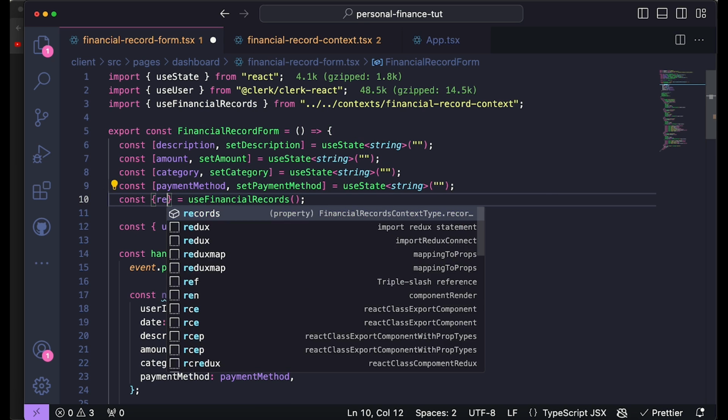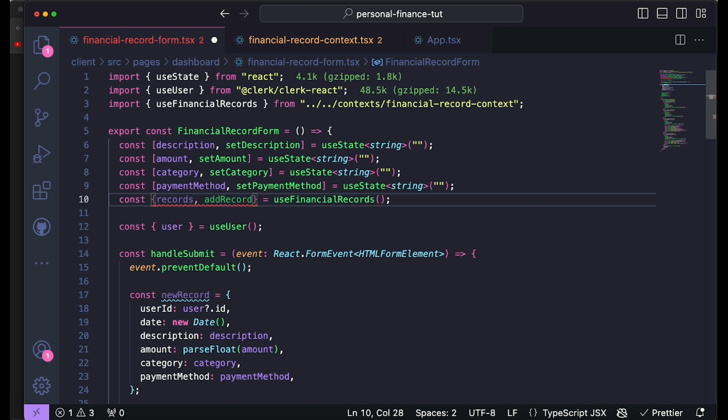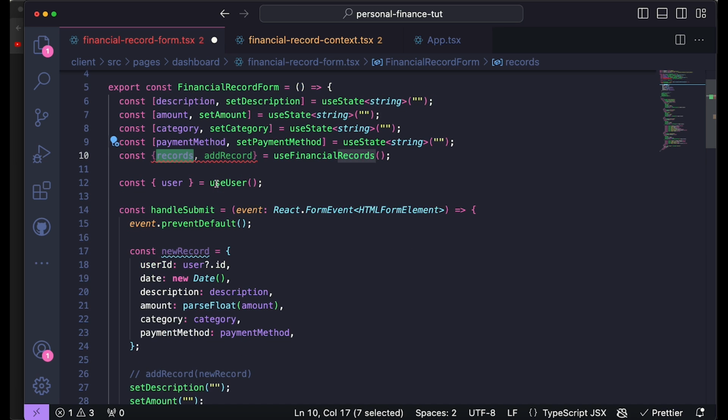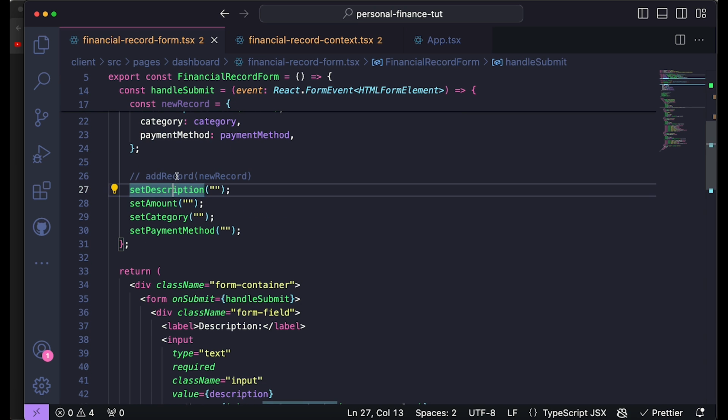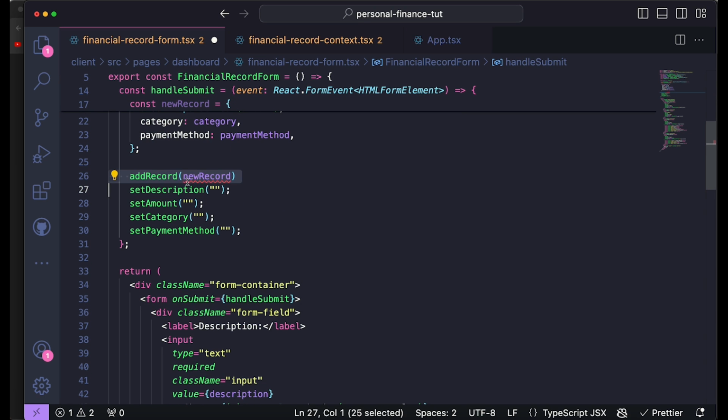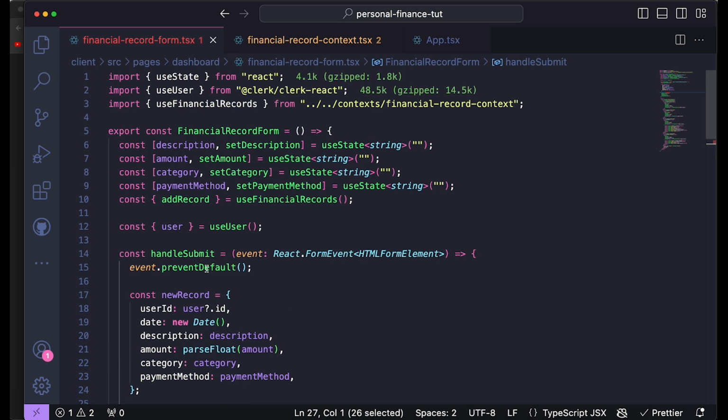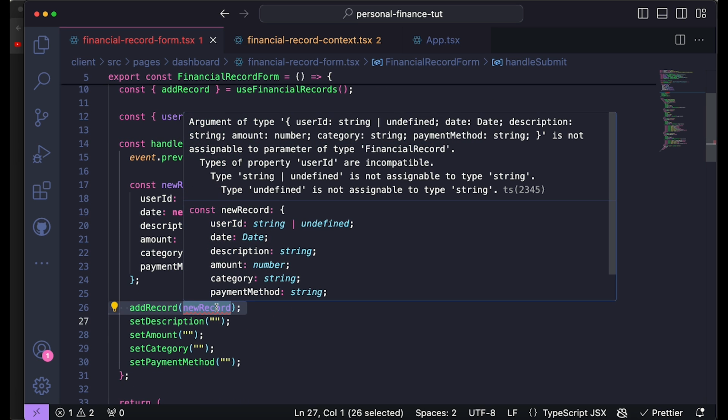And it will return the records and the add record function. Now, we're not going to use the records inside of here, but we'll use the add record because that's what we're calling down here. And if we uncomment this now, you'll see that it kind of works, but it gives us an error, and I know what the error is.